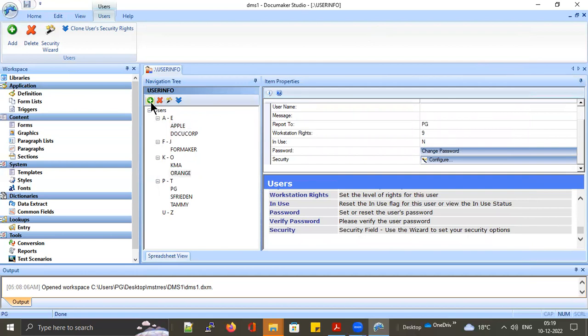Whatever you see here, adding user, deleting user, security wizard, or cloning a user, the same you can see here as well. And a few options you can directly go here and do it. Okay, so let's see one more, the last one. For orange, I'm going to configure this thing.